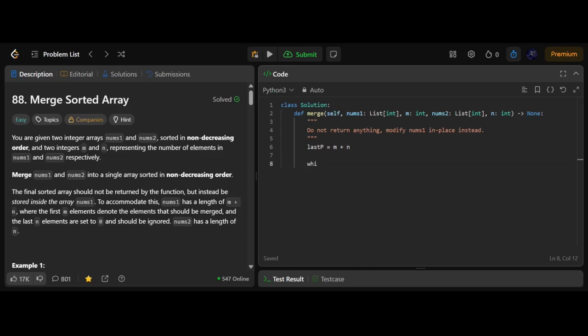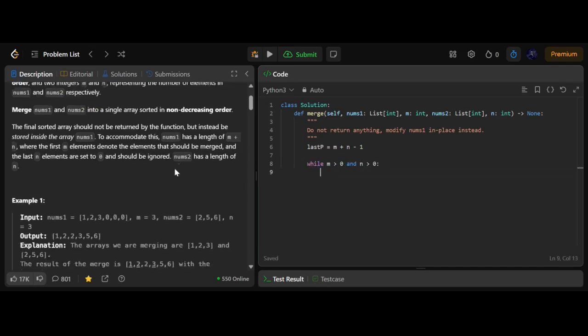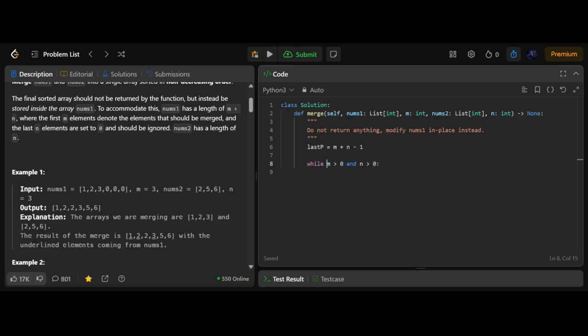Let's call it last p, and that's going to be equal to m plus n, the pointer at the last 0 in our list nums1. Actually, remember in Python everything is 0 indexed, so we have to do m plus n minus 1. Now let's say while m is greater than 0 and n is greater than 0. So we want to make sure that there are elements left in both of our lists, otherwise we'll get an out of bounds error.